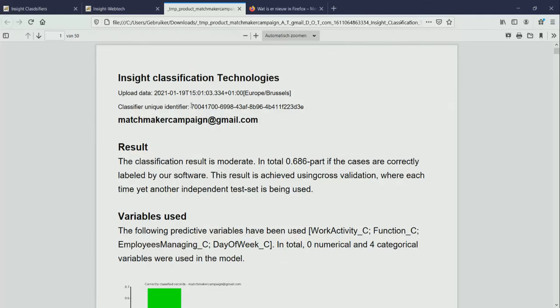You see here 2 unique characteristics. One is the classifier unique identifier, which you need to use later in this tutorial, and also here the email address to which this PDF file is being mailed.